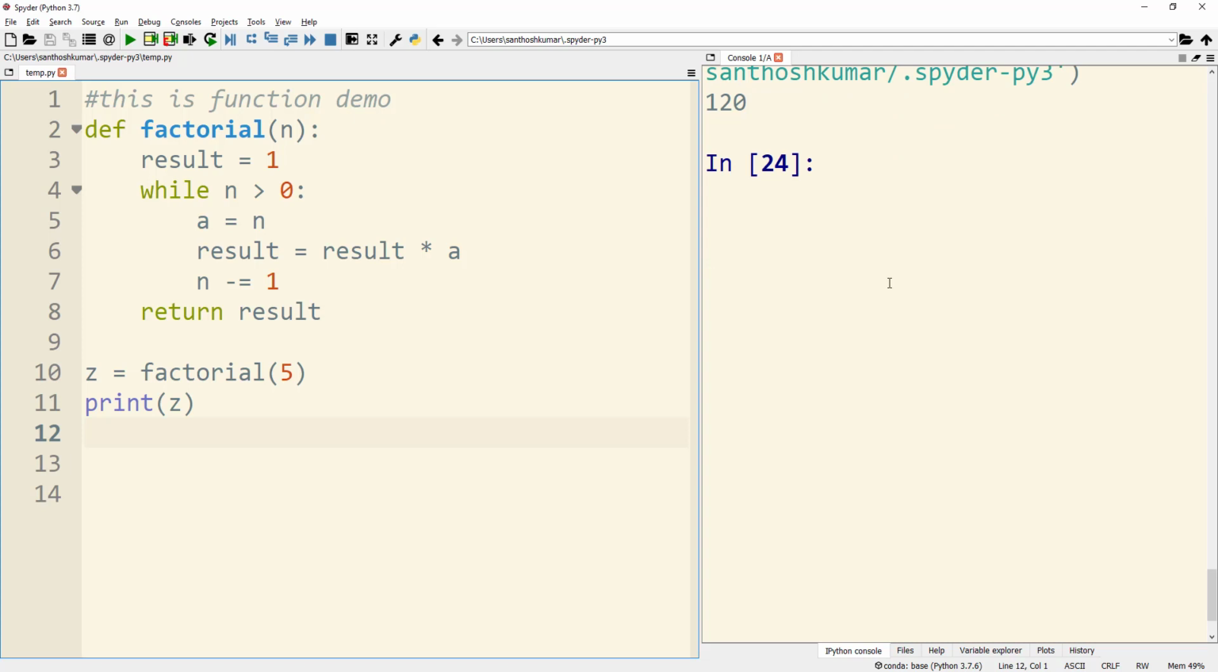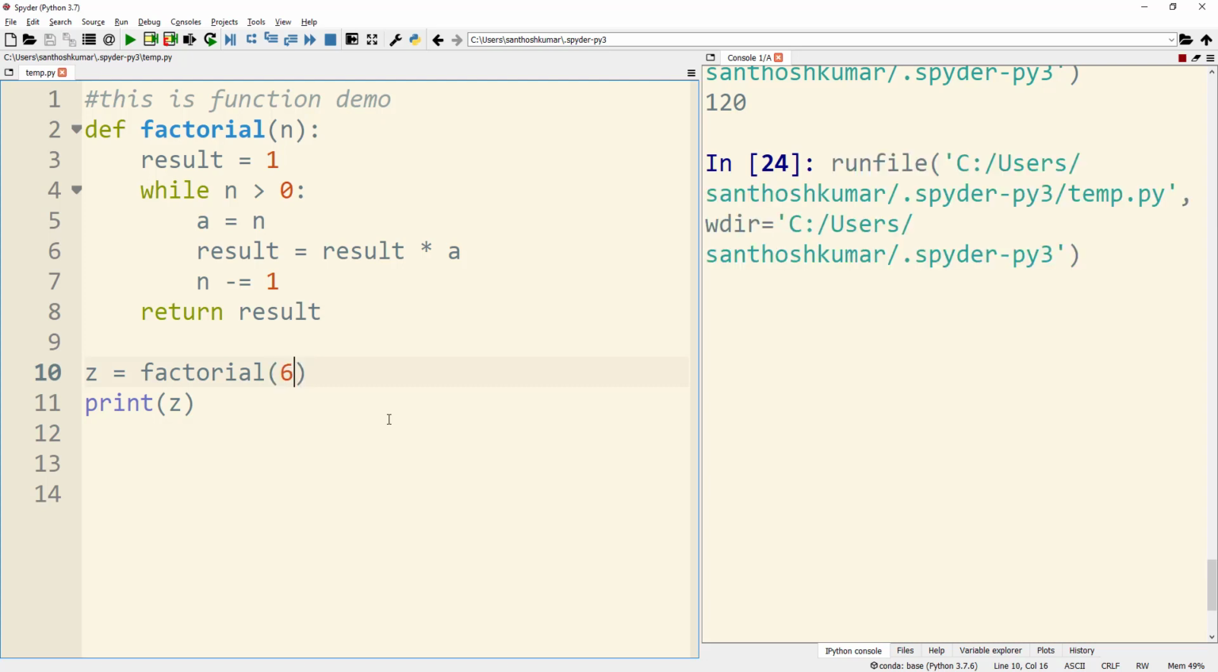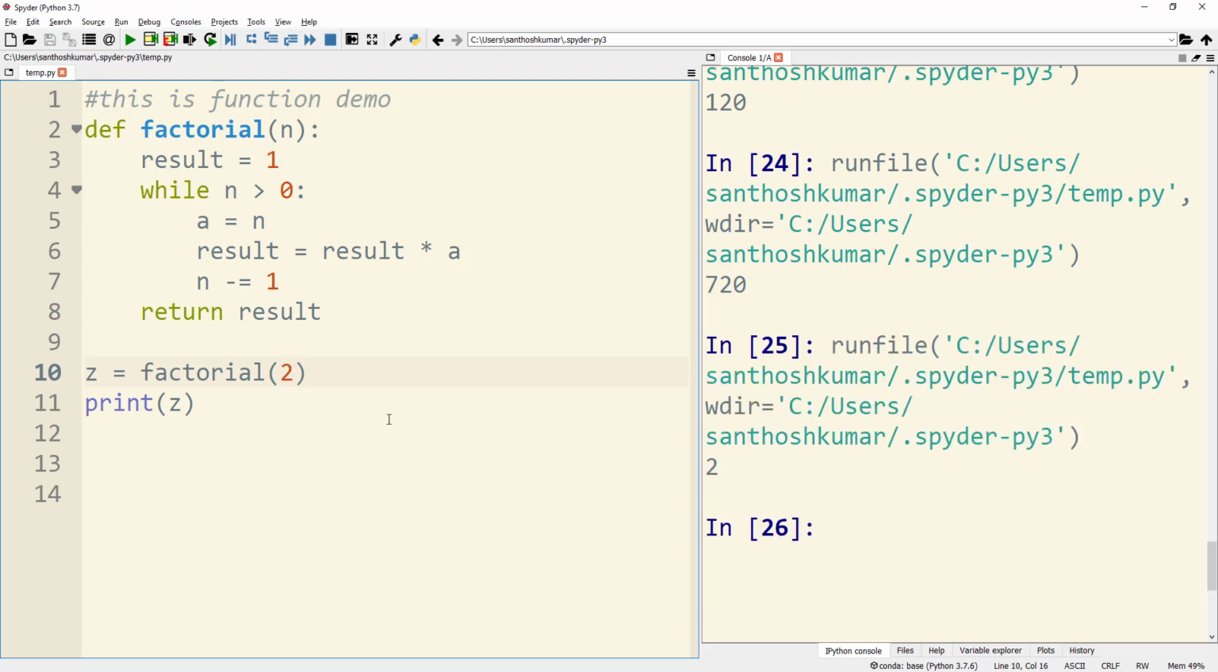I just wanted to pass on different values and check if the factorial function works. So I am just passing the parameter 6 for the factorial function, and I am getting the result displayed as 720, which is correct. And now I am just passing the parameter 2 for the factorial function, and I am printing the value of z, which displays 2. So this seems to be working.